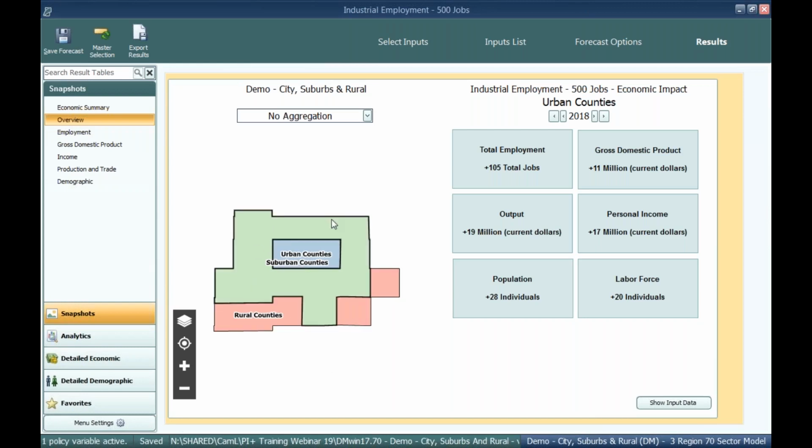So in an actual scenario, you'd be seeing whatever region you'd be working in, whether it was your state or a collection of counties, a collection of states right here. But now you can see kind of what we're working with: urban, suburban, and rural. And you just get this general readout, and you can see a change year on year. We're looking at, say, urban counties, and just get the high-level impacts of what's going on now that we've added in, say, directly these 500 manufacturing jobs.